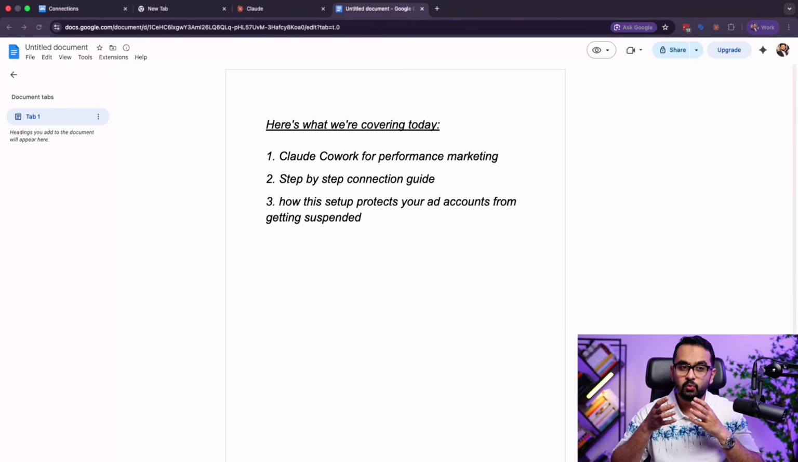It has something called MCP, Model Context Protocol. Think of it as a plugin that lets Claude connect to external tools. And there are a lot of MCPs out there, some for Slack, some for Google Drive, and some for databases. And for ad platforms, the one that I'm using and I like so much is called Markifact. Let me show you how to set the whole thing up.